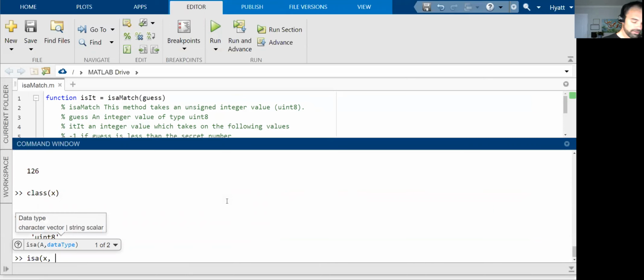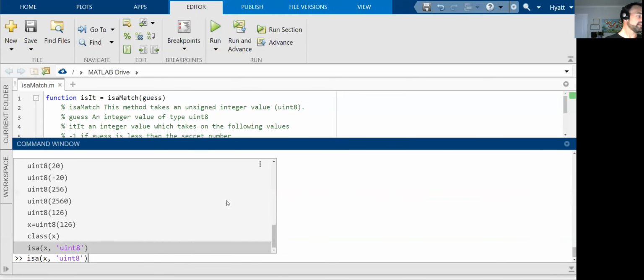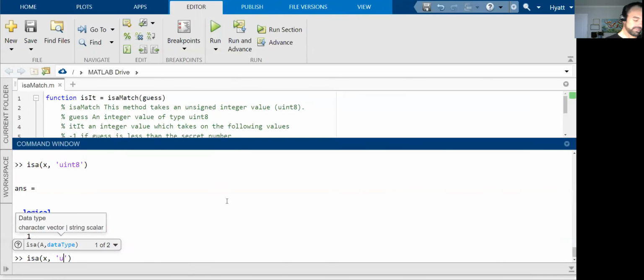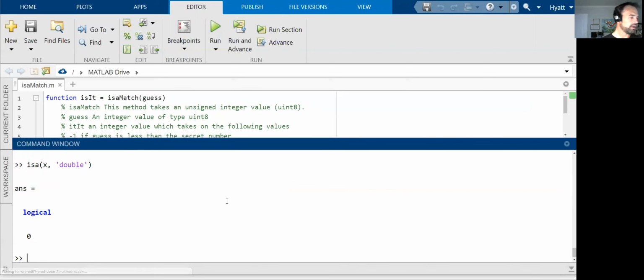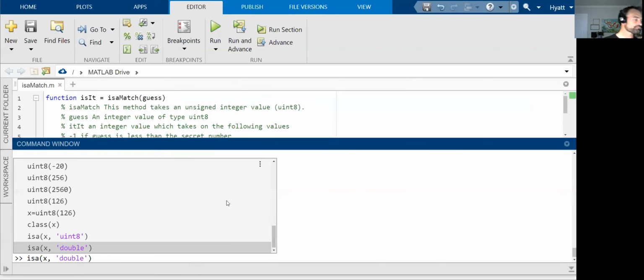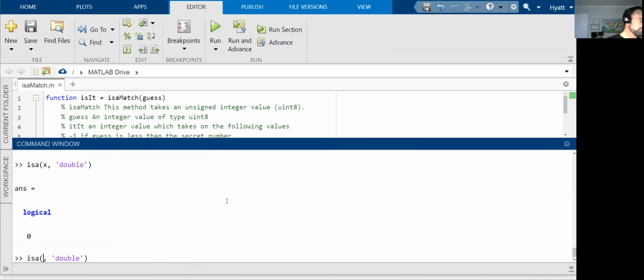So x, and I write down here with 1 single apostrophe, is it a uint8? If it returns true, that means it is. If it returns false, it means it's not. And we say, yes, it is true. Another option could be, of course, is it a double? No, it's not a double. The default for anything, if you don't specifically set it, is going to be a double. So if I just wrote down 5 here, that would be the default, and so this will be true. 5 is in fact a double.